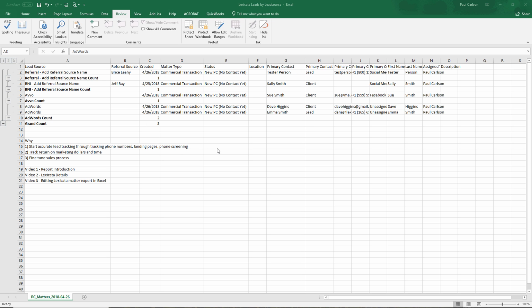So why do we want to do this? A lot of firms spend considerable amounts of time and money on marketing activities, and there's no real connection between the activity, the dollars spent, and the actual leads received. By looking at this report, we get that information and we can better choose where we should spend future marketing resources.